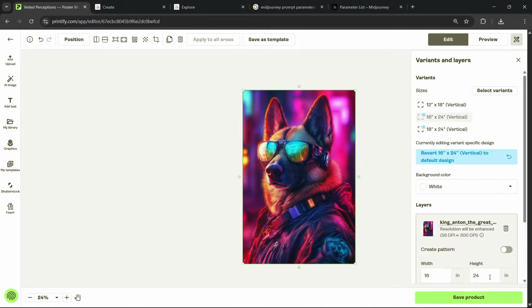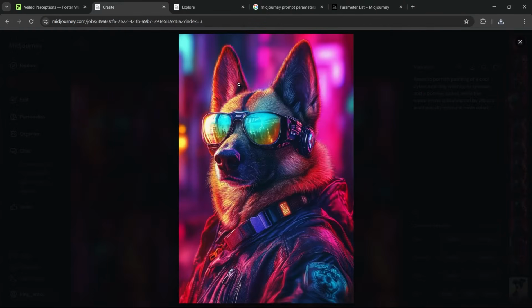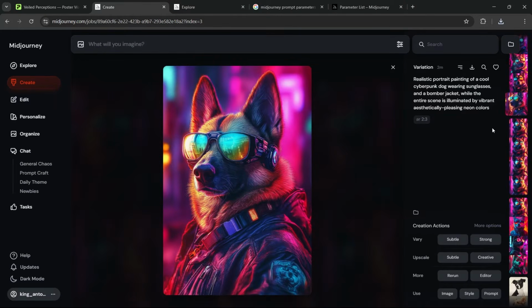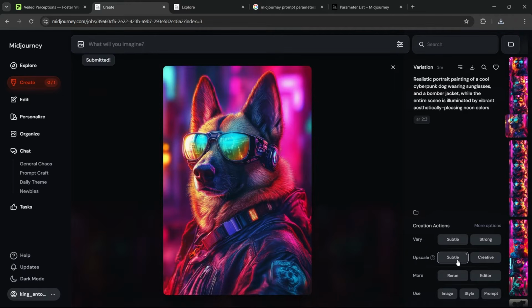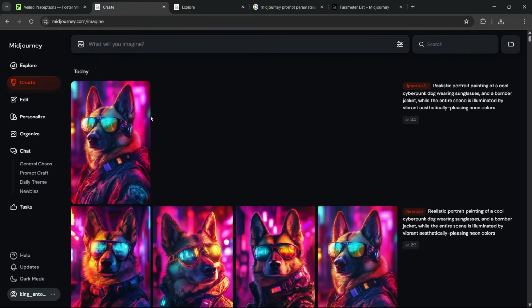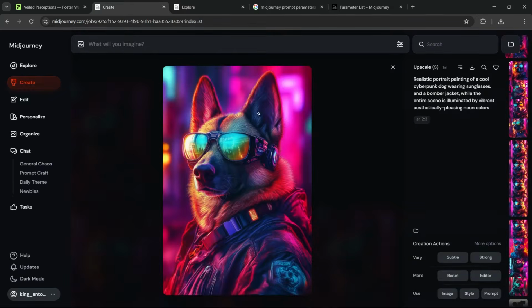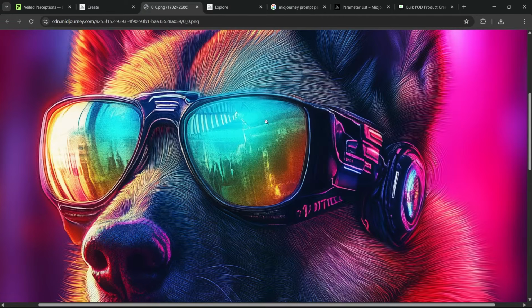Now they do claim, hey, we have a feature where we will enhance the resolution of your images. That's all good and well. Really, at the end of the day, the best way to have a high quality image is to have a high quality image. Midjourney lets you natively upscale your images, so you can just come in here and say upscale subtle, and once that's all completed, you now have yourself a very high resolution, solid, high quality artwork image.